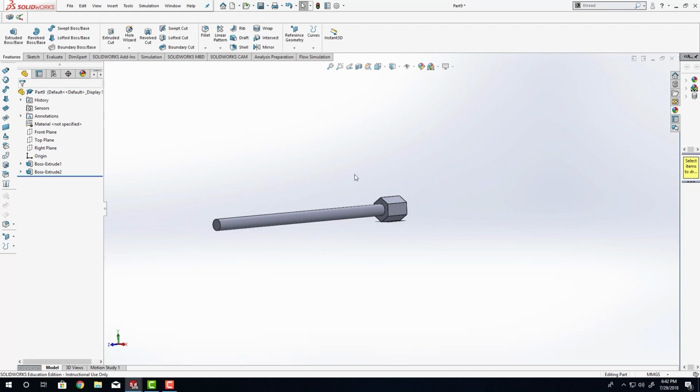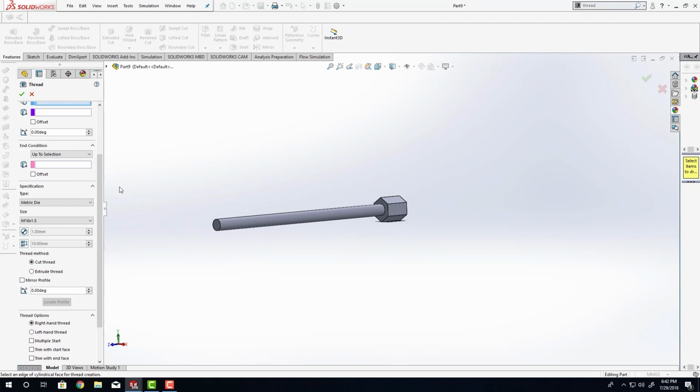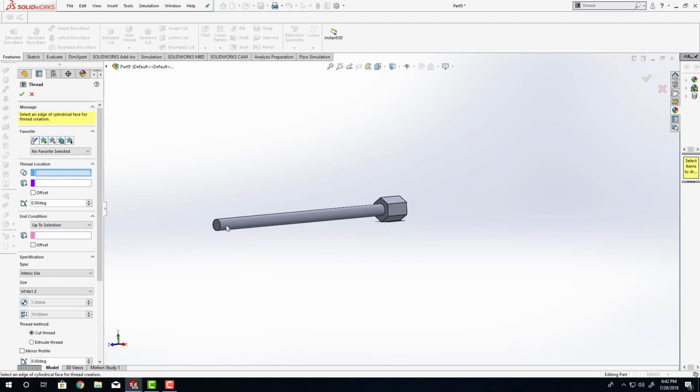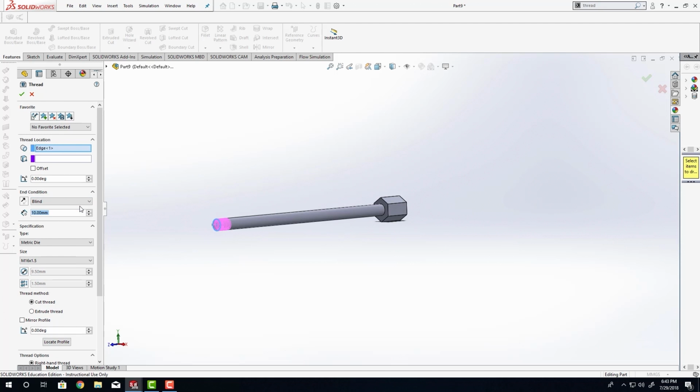So all that we need to do is create the thread on this particular component. So we have to thread on the outer surface of the cylinder. So let's select the thread option. You can see that the option is already there, and we'll first click the starting location for the thread. So we're going to select this lower circle, and for the end condition we are going to be using the blind option. So the blind option basically controls the length of the thread.